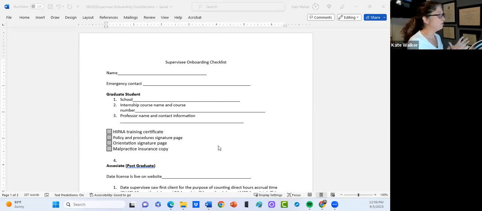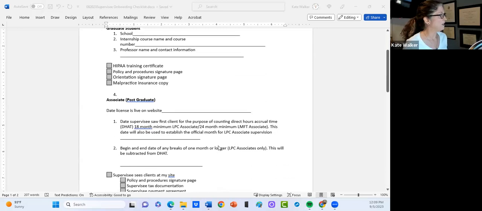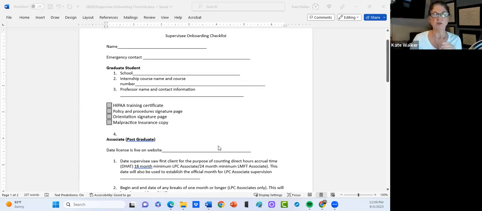So this could be used for associates as well. And HIPAA training certificate, check, I've got that, filed it away. Y'all, you can even give the training. There's nothing that specifies who has to give the training to these grad students and associates, because in Texas, neither one needs an official CE. That's not part of their education, and for postgrads, that's not part of maintaining their licensure.